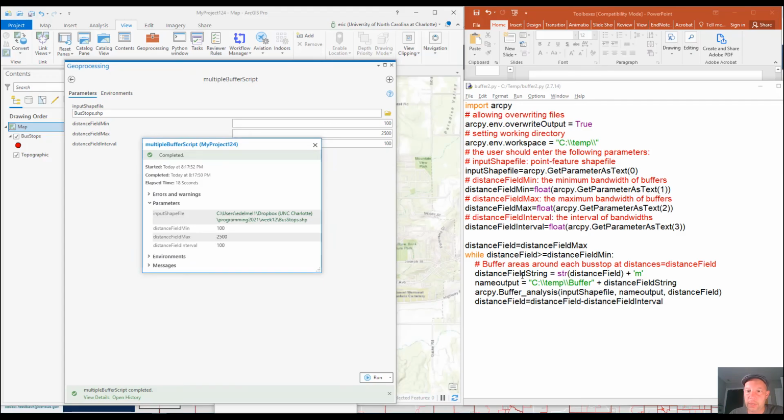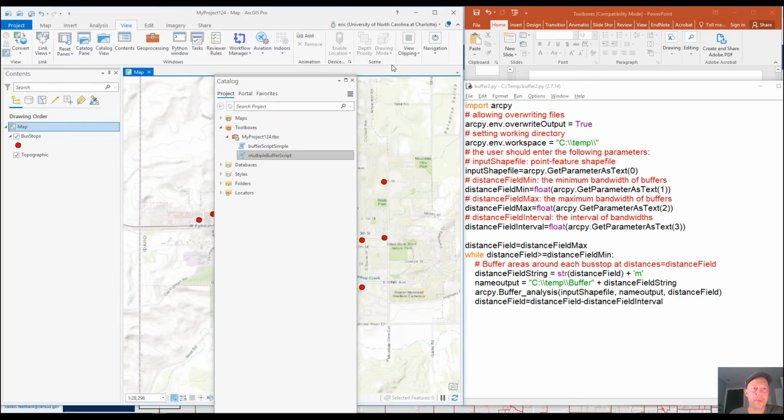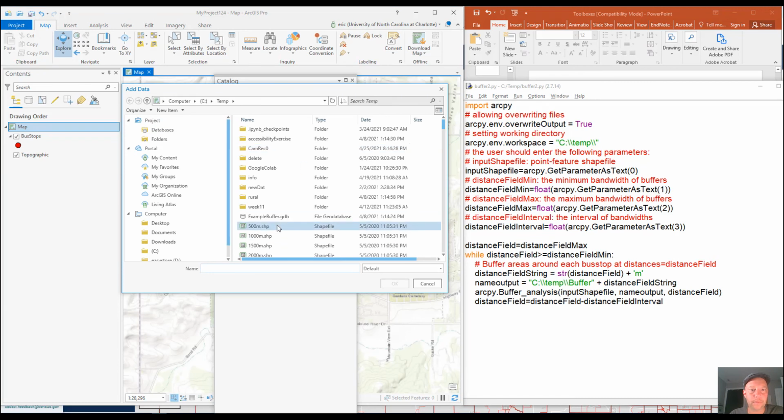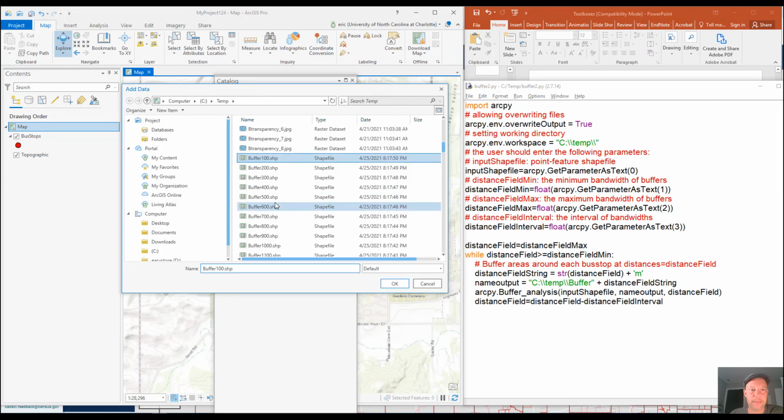Interestingly enough, we started at the maximum value, which was 2,500, and then we went down, decreasing by the distance interval. And now we can add this data to our map. So refresh here one more time, and those are called buffer. We're going to scroll down. You can see those were created at 8:17 p.m., which is right now, and we can add all of them right here.